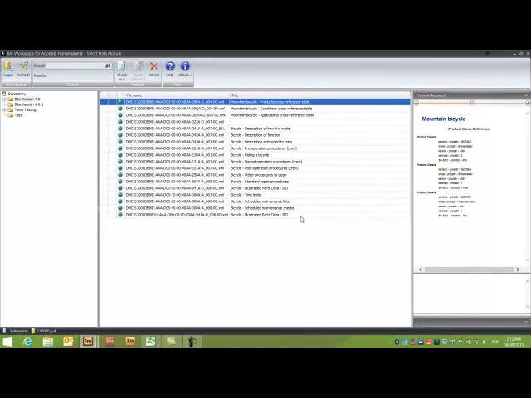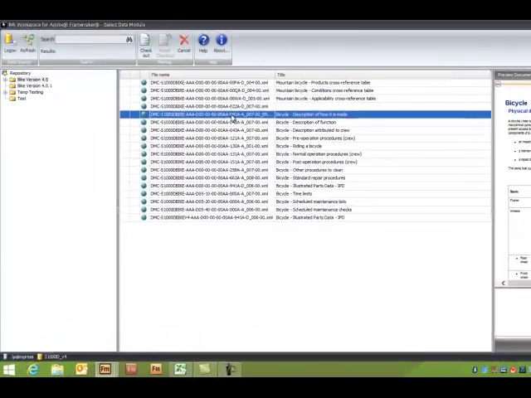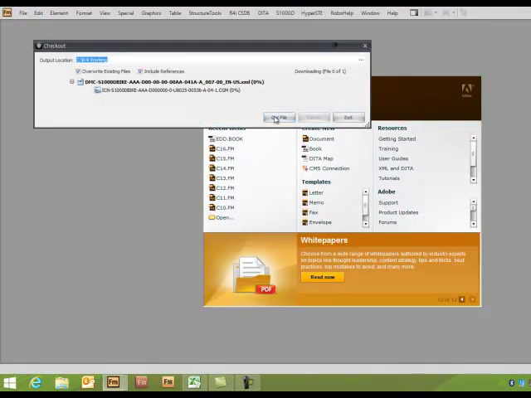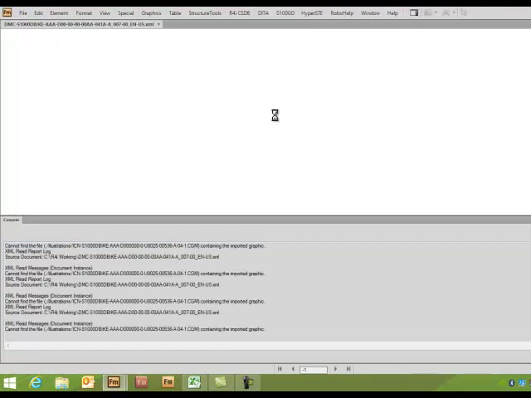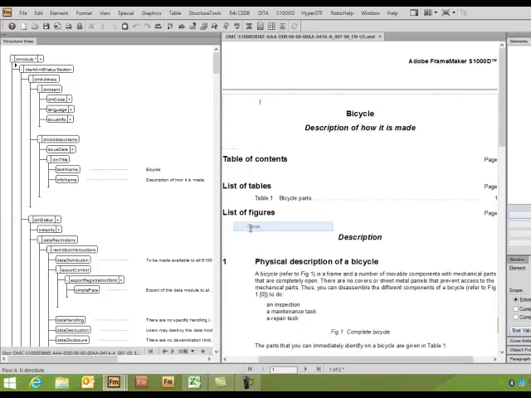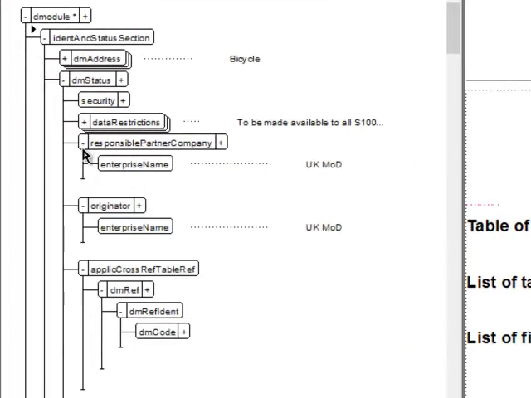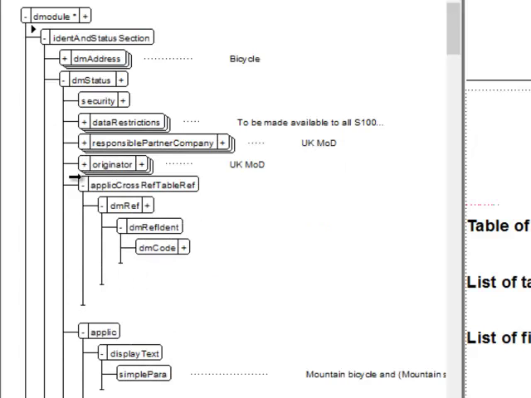Now I'm going to select a descriptive data module, but it can be any type of data module, it doesn't matter. So I'm just going to check this out. And we'll close that. Okay, so in the IDStatus section, we have two components that make up the applicability for the Applic builder.